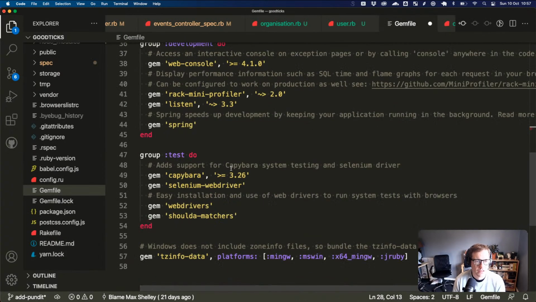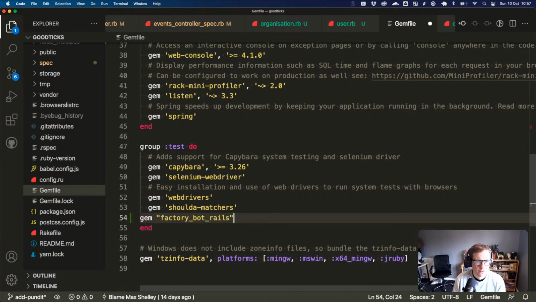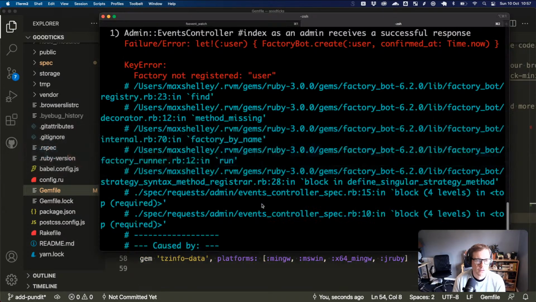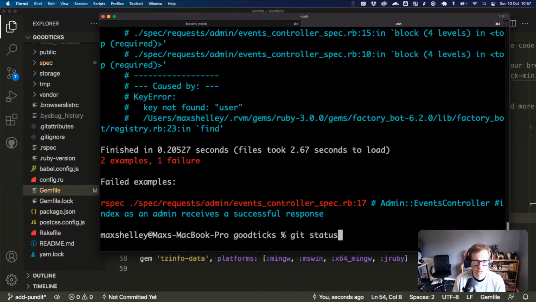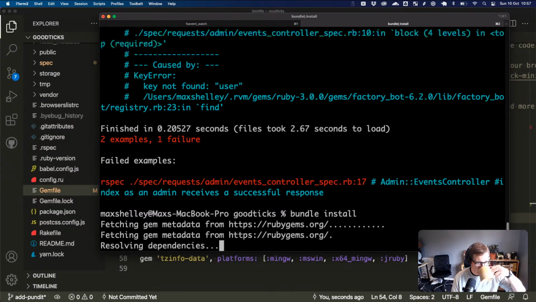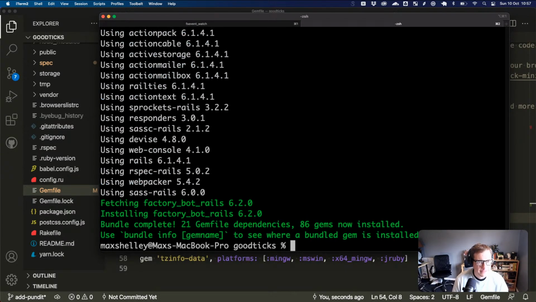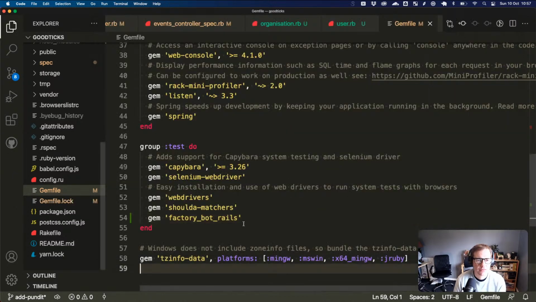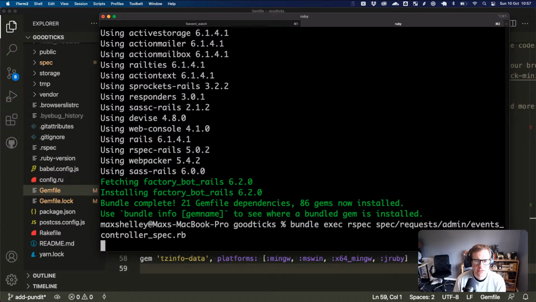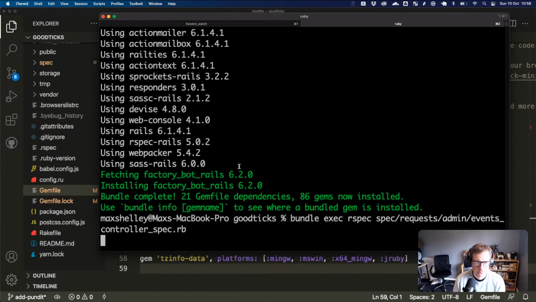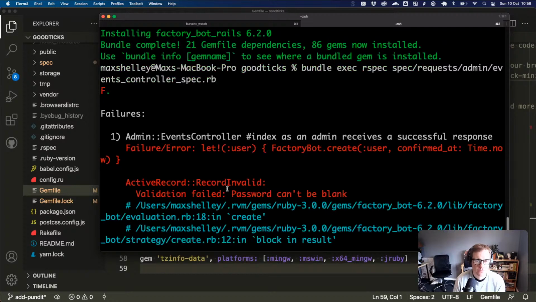That doesn't need to live there. Here. There. Okay, cool, so now we have that. Now can we run that test? Yes, great, perfect. Okay, so password can't be blank. Cool, so that's what we thought.